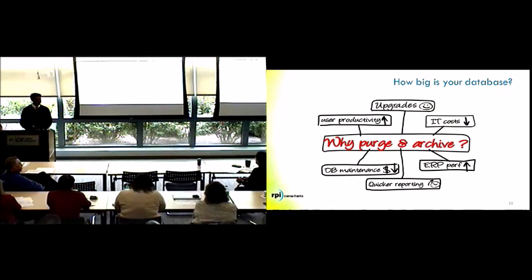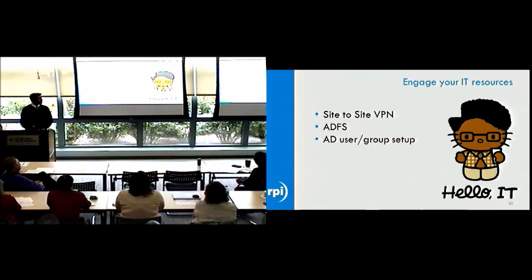Okay, what else can we do to prepare? Definitely get your IT group engaged in this project early, because there are some things that they need to do right in the early stages of the project, mainly the site-to-site VPN. That needs to be set up fairly early on in the project so we can have direct access to the cloud environment.